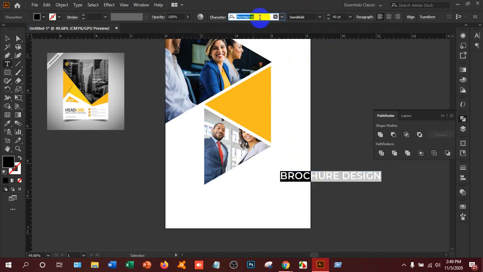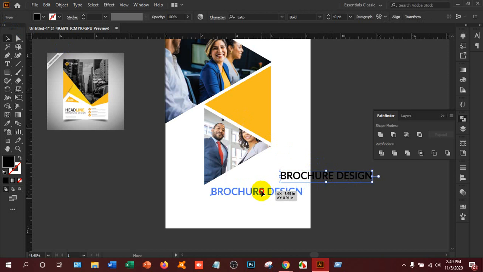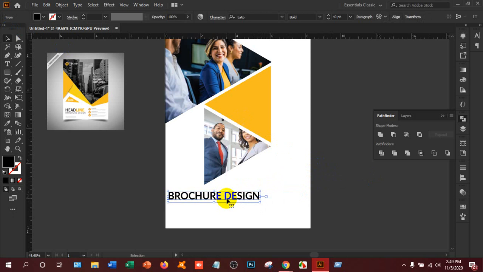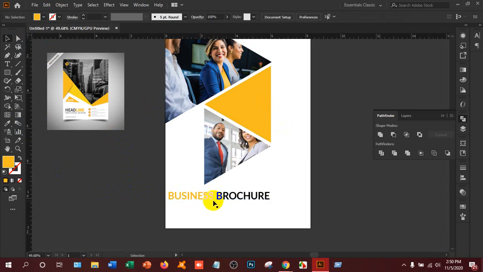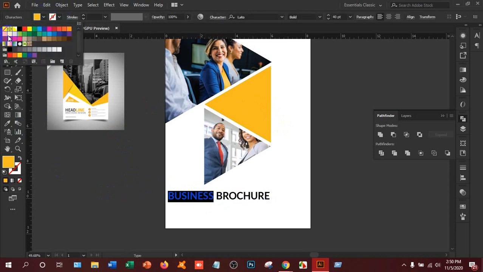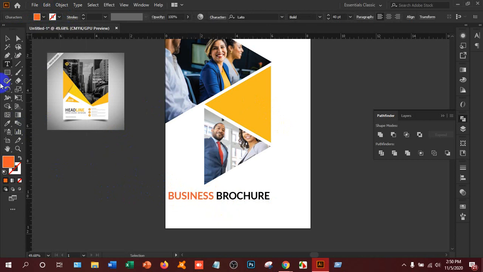Well, if I take Lato, Lato is good. Lato bold. I'm taking Lato bold. Brochure design. Size is okay. Now I'll select the eyedropper tool and take this color, business brochure. Okay, if I take orange, yes, this is perfect, business brochure.